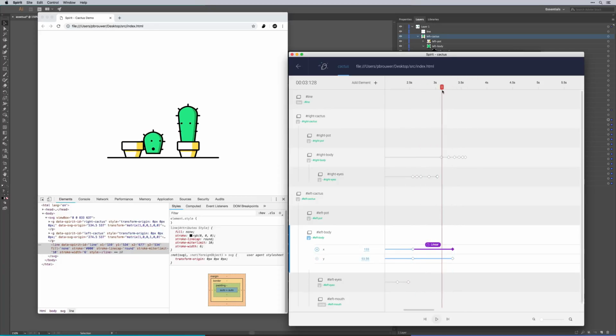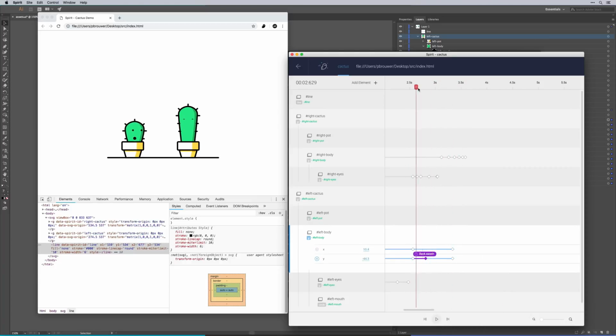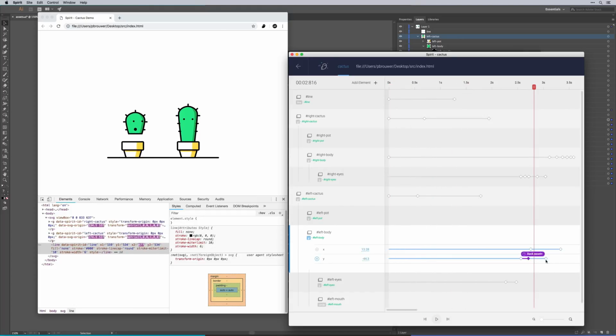And now we have this linear animation. We want the cactus to jump out of the pot. Add a keyframe for the Y property somewhere in the middle. Now I'm going to fast forward a bit. We're just playing a little bit with the timing and the eases so we get a more natural way of jumping.